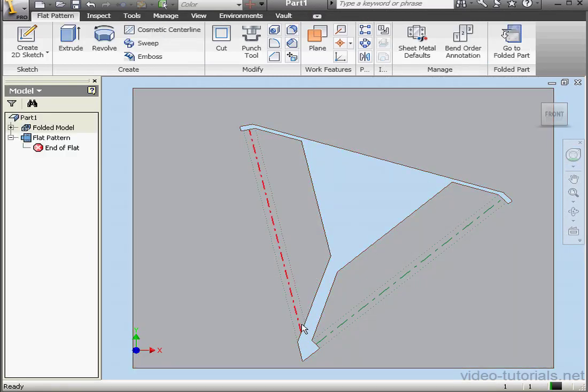You see, we cut from this corner, and on this side, we cut from this corner. This concludes our tutorial on creating a cut with flanges.